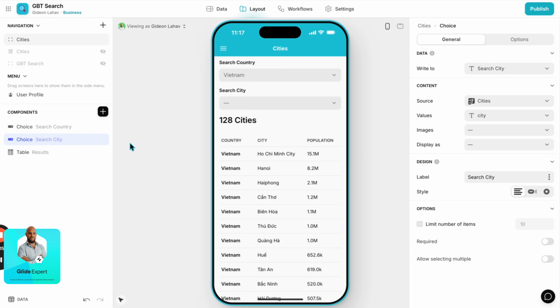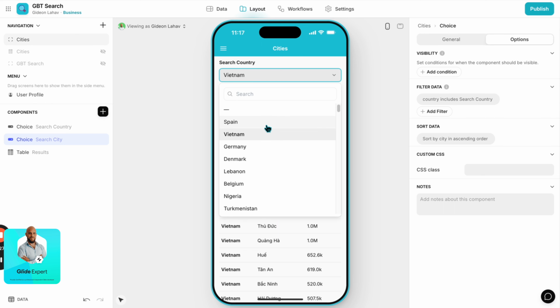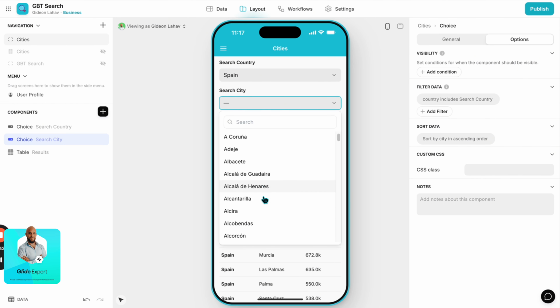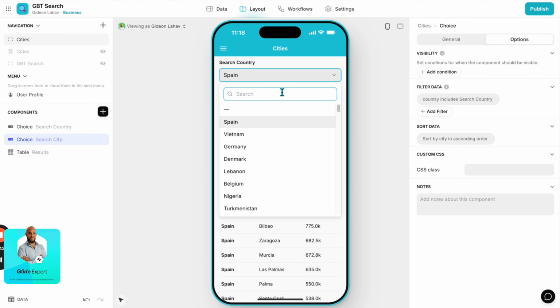And now I can put the city in the same way. And for city, I can also say that the country is included in the search. And in this way, if I search Spain, for example, I immediately see only cities in Spain. And because I'm using this choice component, I also have the search button.